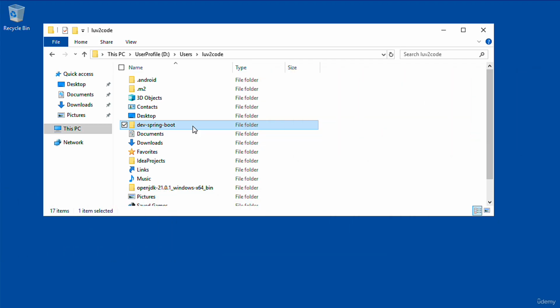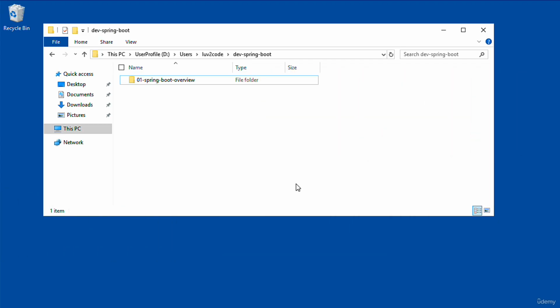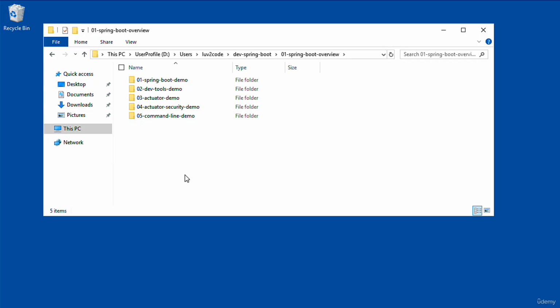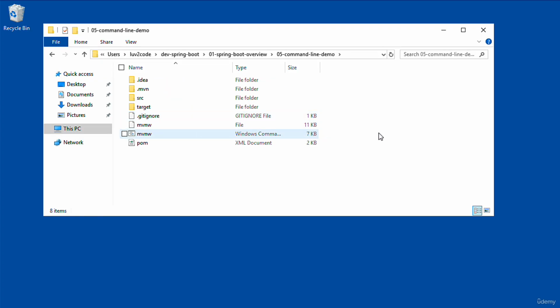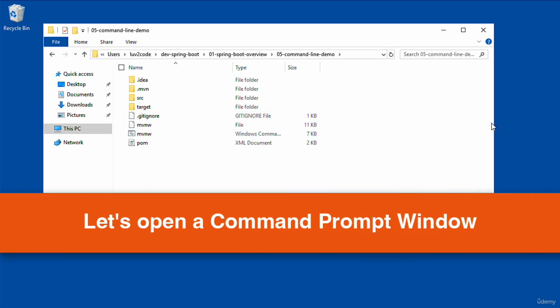All right, so I'll go ahead and move into my dev Spring Boot directory. We know that we have this 01 directory here. Let's go ahead and move into that directory. And then the new directory that we created a little earlier, we have the 05 command line demo. So let's go ahead and move into that directory. That's the one that we're going to use for this video. All right, so I'm in the 05 command line demo directory.